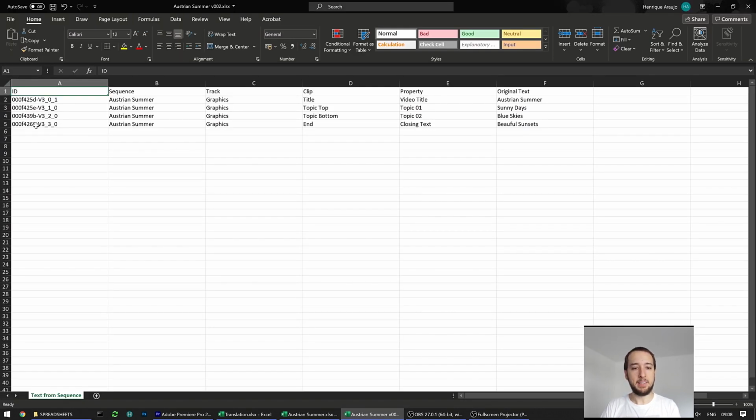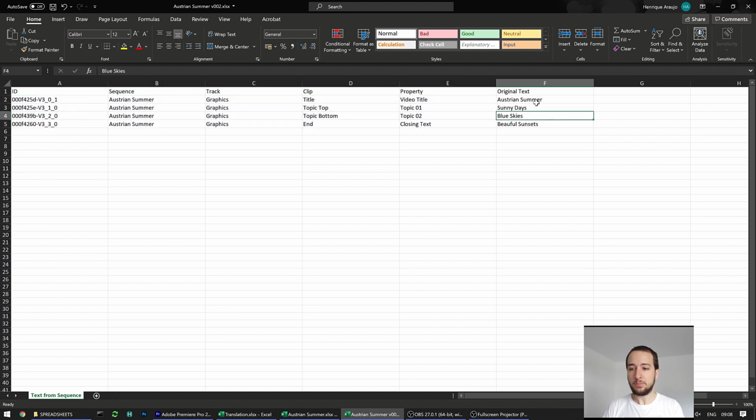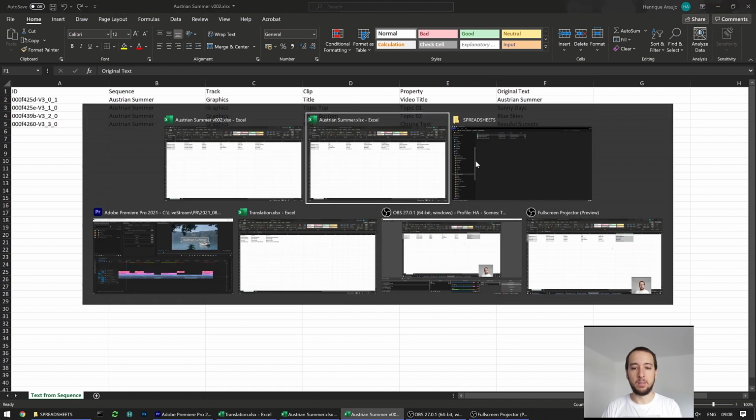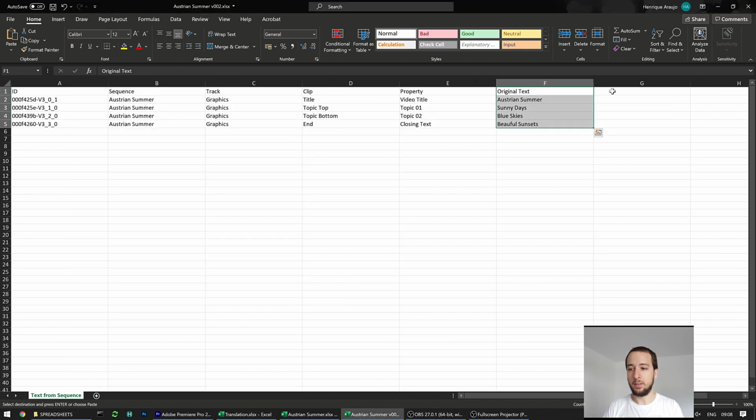It has the ID. This is a column that you cannot modify. You should leave it untouched. Then you have the sequence name, the track, the clip, and the property. These are all informational columns, so you won't need to change it and you should not change it. And in the original text, this is your reference text that your client or your producer can use to change the text. If I go back to my translation, we could quickly copy it and paste it here.